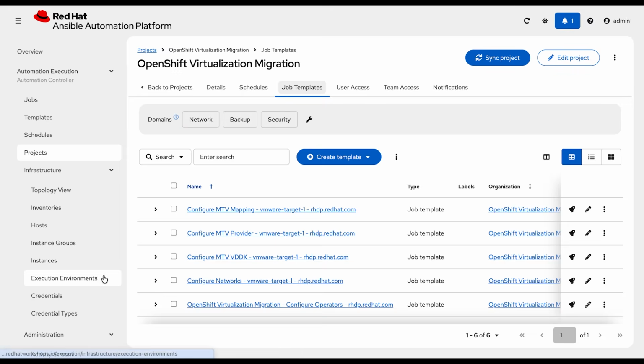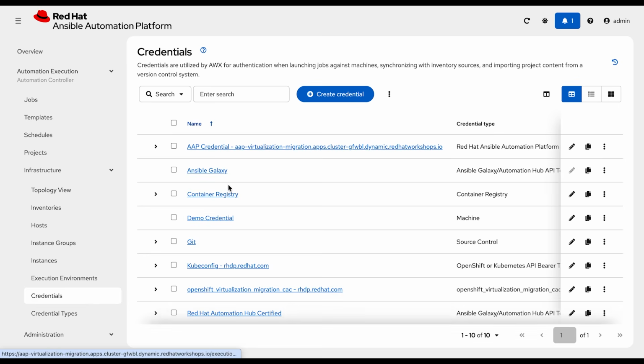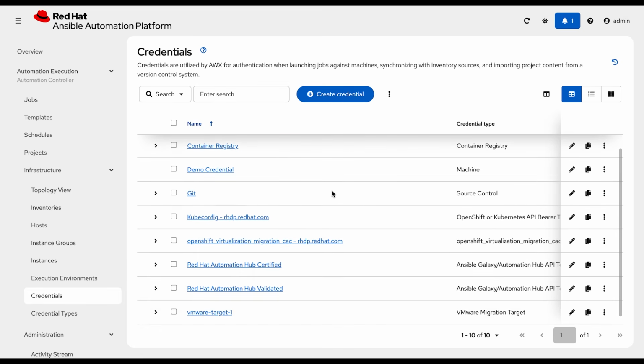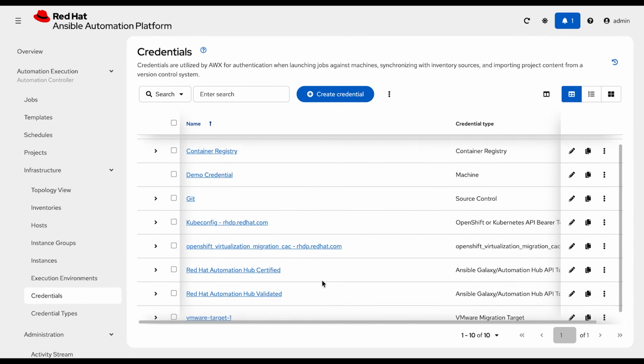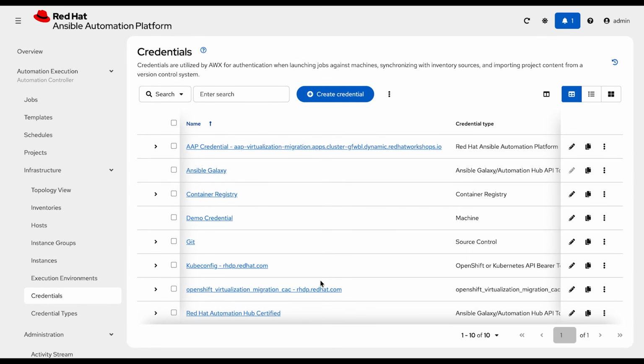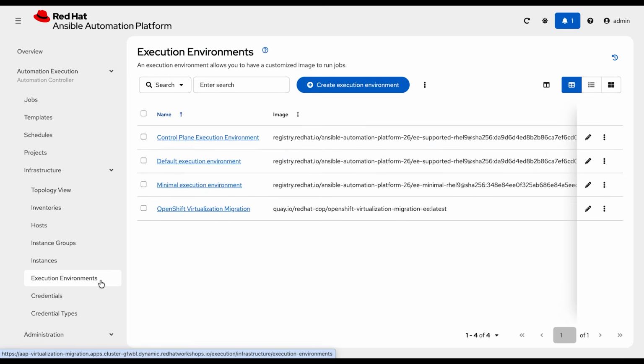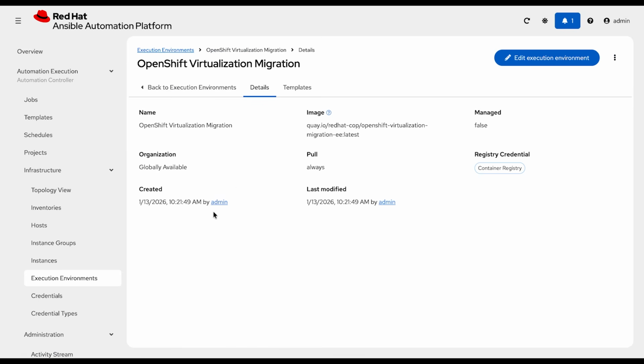Now to go to credentials, here we can find all the credentials that include API keys, passwords, and tokens that enable us to authenticate to different systems like Automation Hub, Git, and VMware vSphere, and much more. And then for the execution environment here, which is a container image that includes all the dependencies that are needed to run the Ansible playbooks.